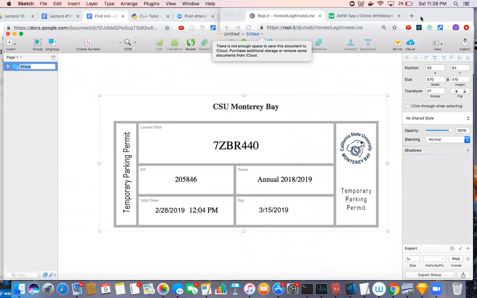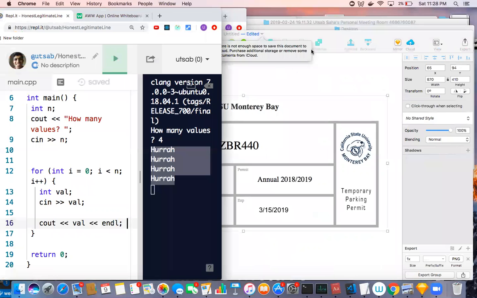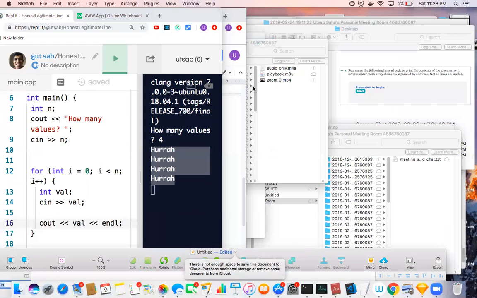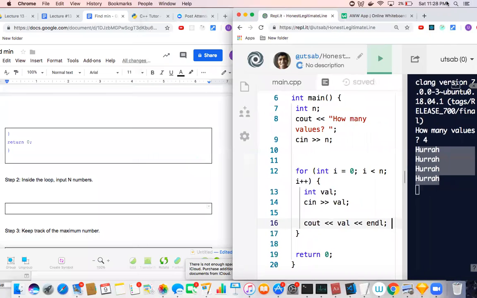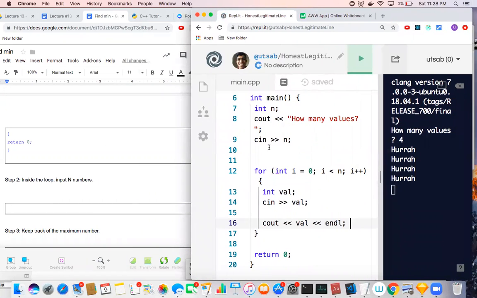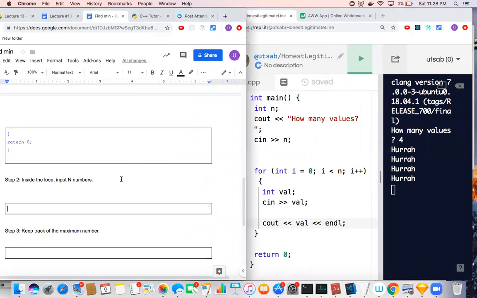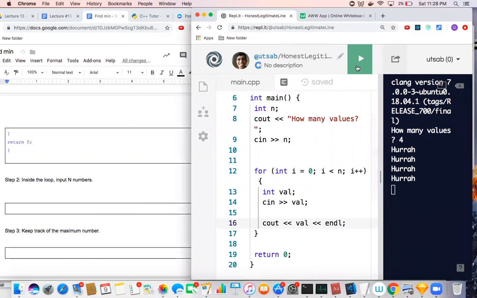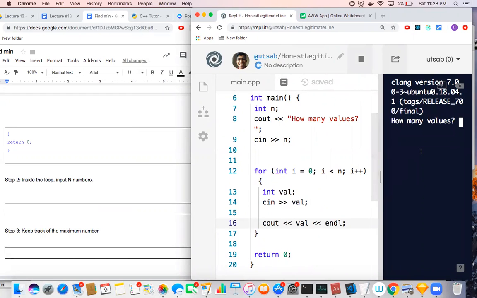Uh-oh, what did I do? Okay, so here we have 4. Well, let me run this. Let's see what happens. So we're going to input 4 values, and let's say 3, 2, and 5. And so it just prints them all out after I do it. So I'm convinced that that step works.